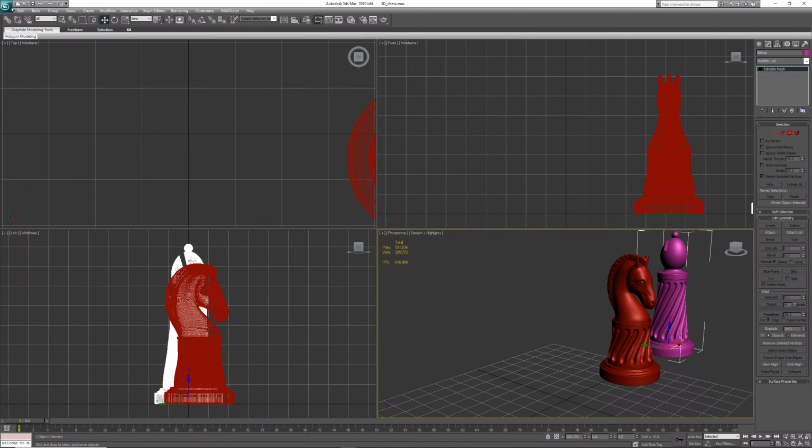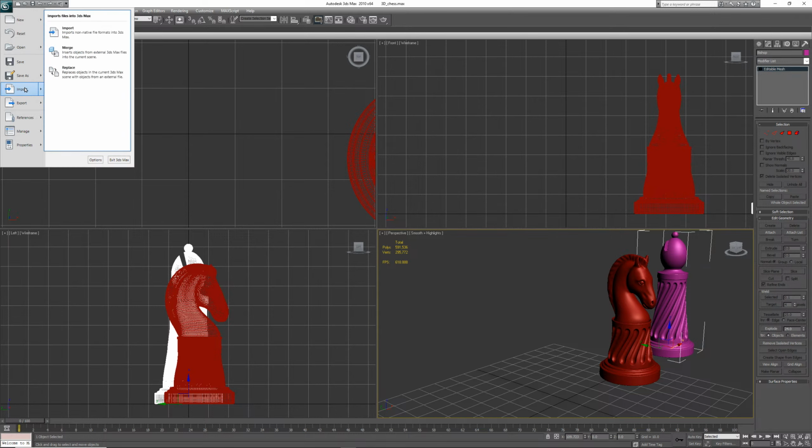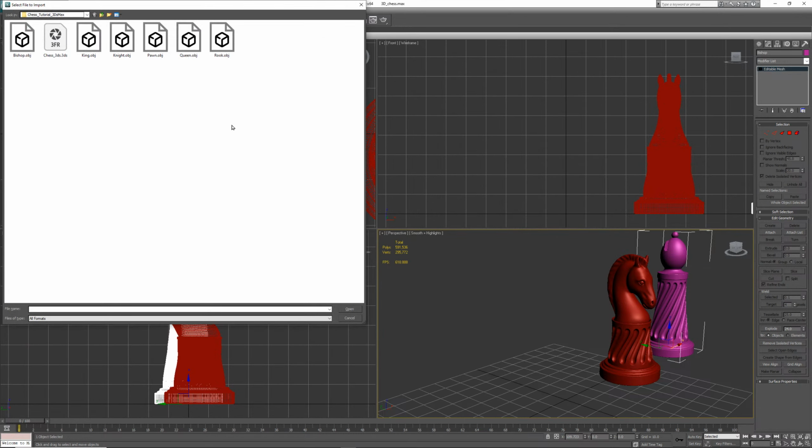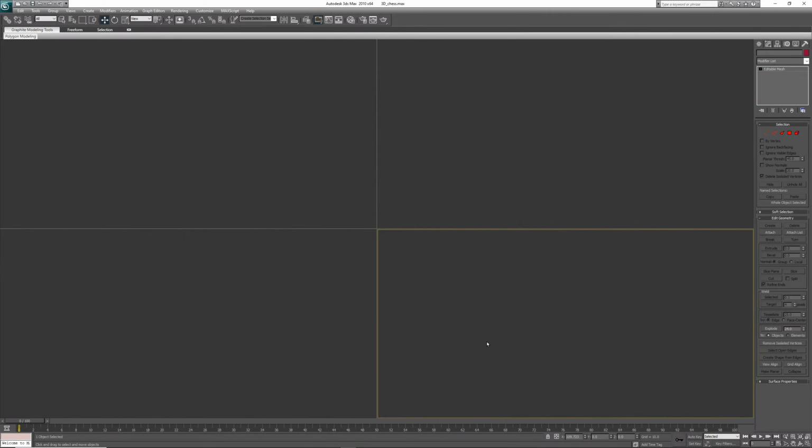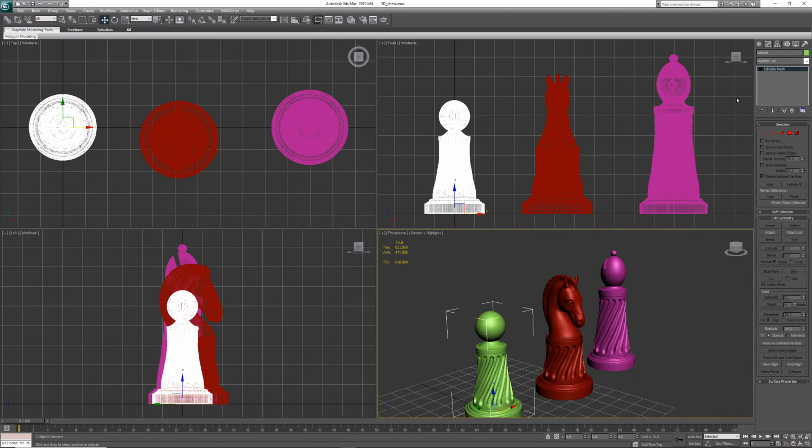Let's import all the 3D objects that I created for this scene, which are going to be all the objects for our chess set. I'm going to open the pawn. Let's do that. Import. Okay, here we go. I'm going to name that one as well: pawn.